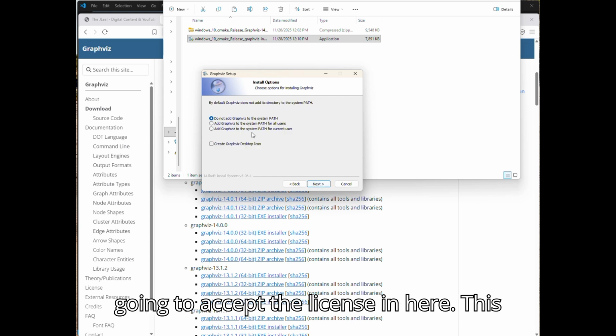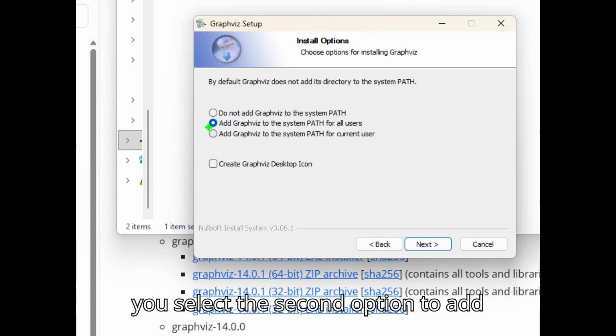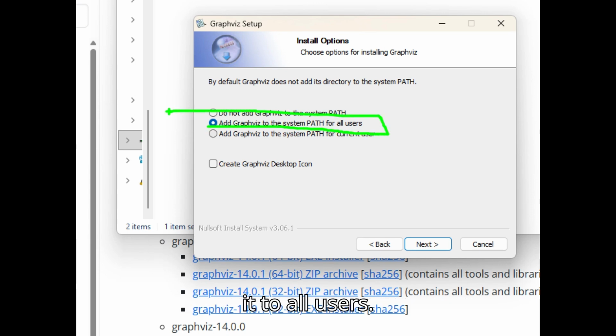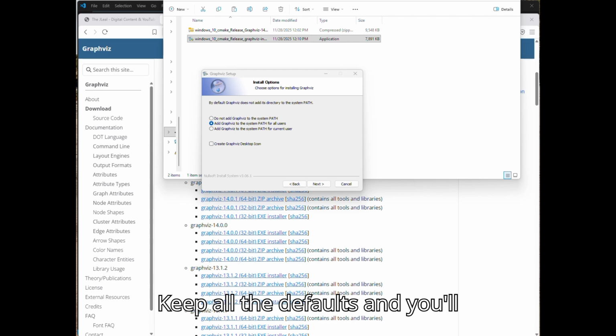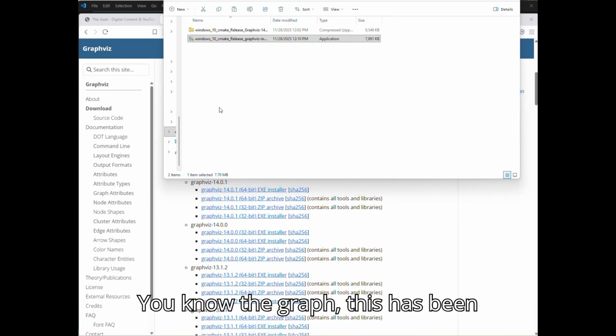I'm going to accept the license, and here, this is very important. Make sure you select the second option to add it to all users. Keep all the defaults, and you'll have it installed. Okay, now the graphviz piece has been installed.